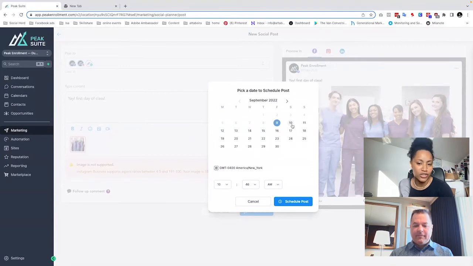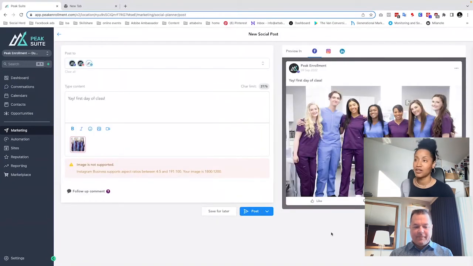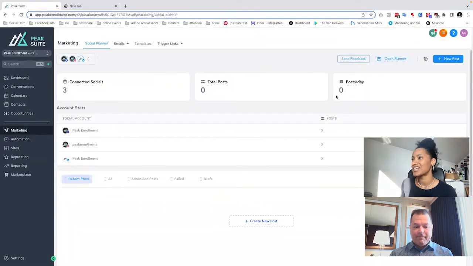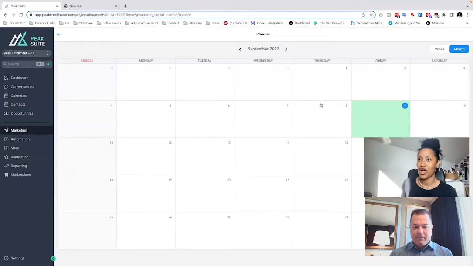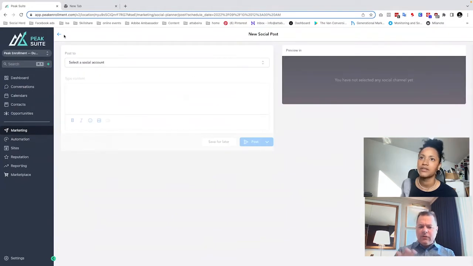For example, I don't want to work during the weekend, because the weekend is time to be with the family. I want it to post at what time? I'll say 10 a.m. Perfect. Schedule post. The post has been scheduled. Now that the post has been scheduled, I can actually see an overview of my month. It's this one. Should be one second.